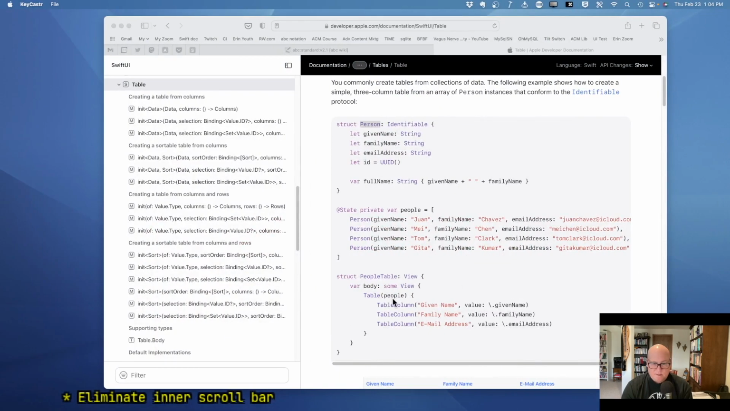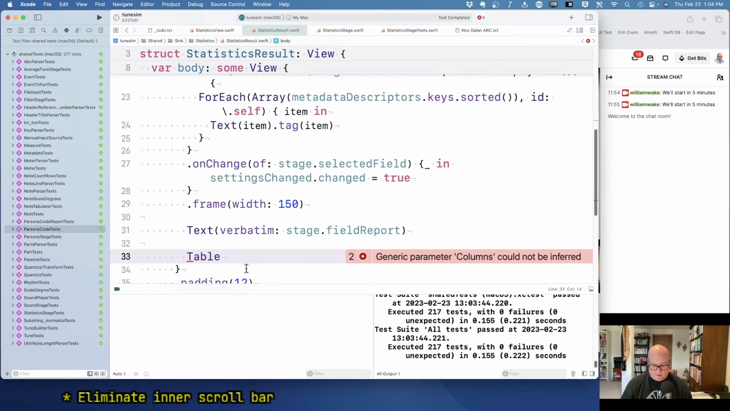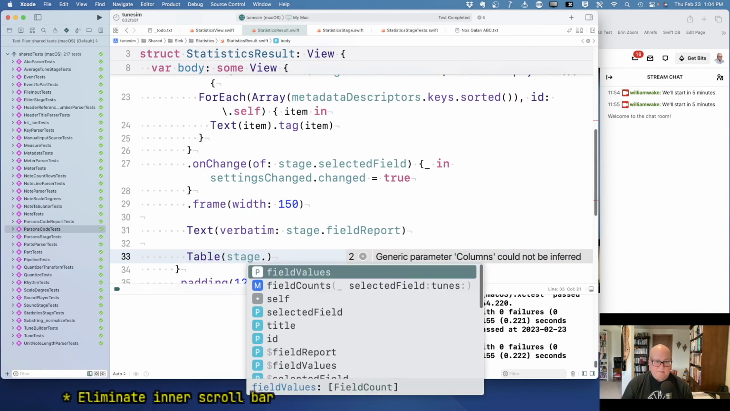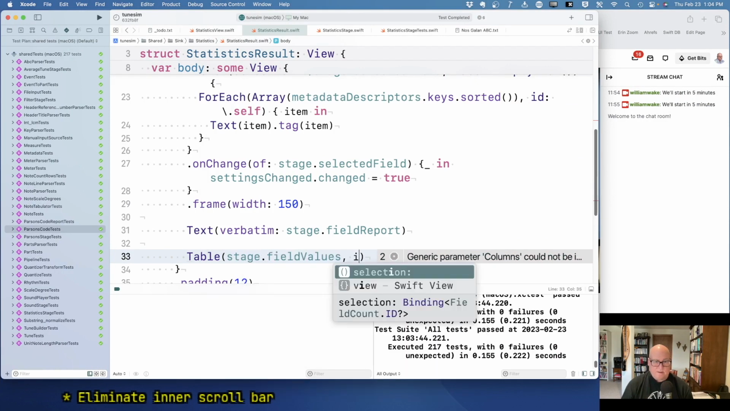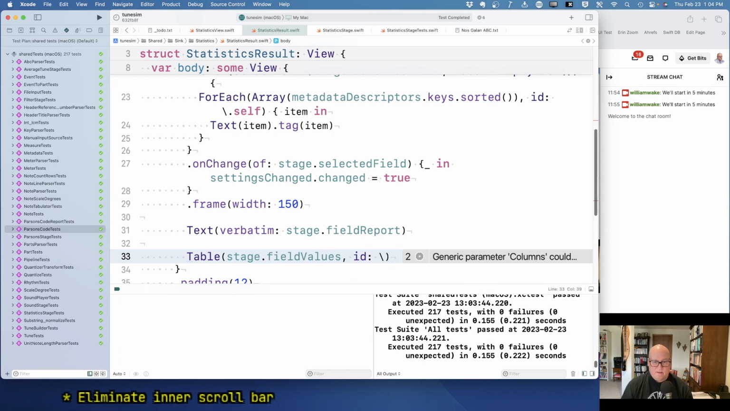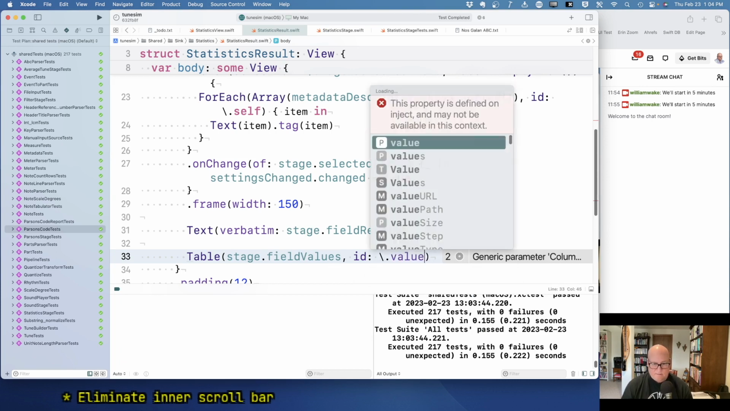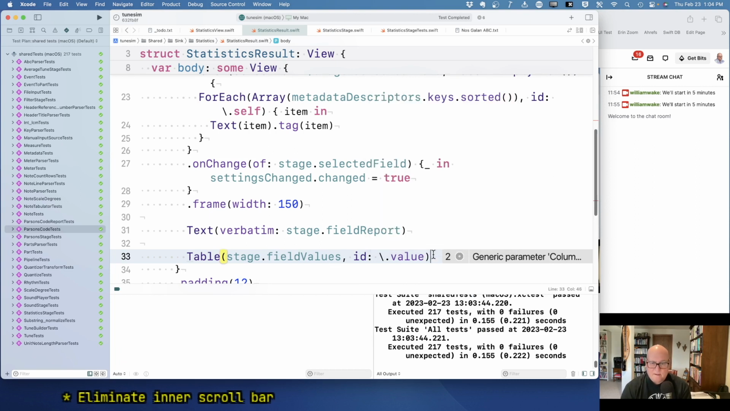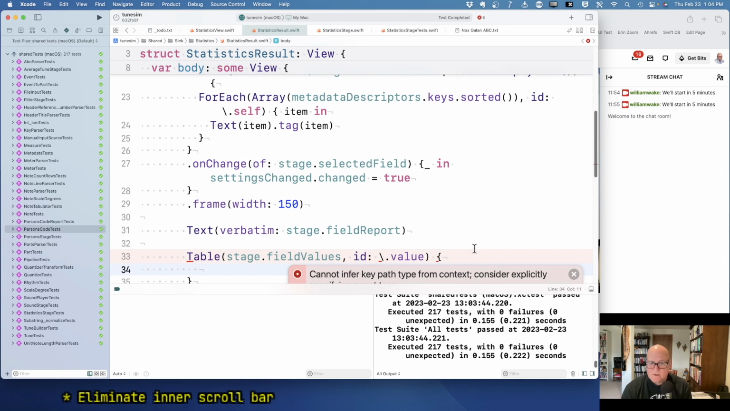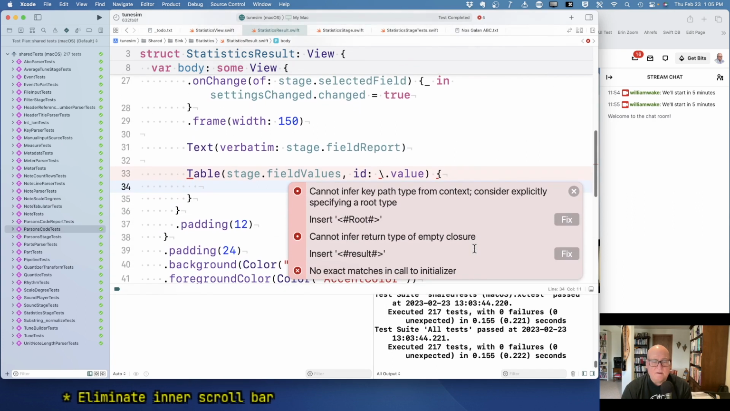Back to our example, we're going to put the list in there. So this is stage.fieldValues ID dot value. Okay, because the contents of the field name are what counts. We may change. Ooh, what's the matter?